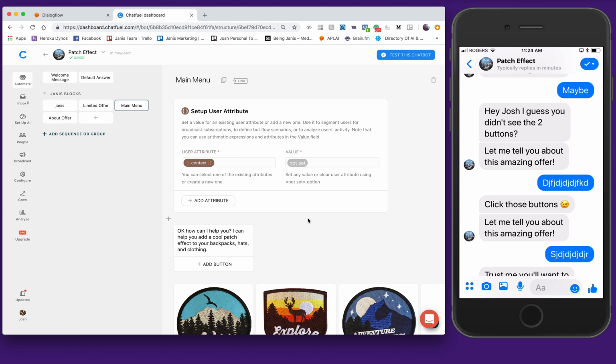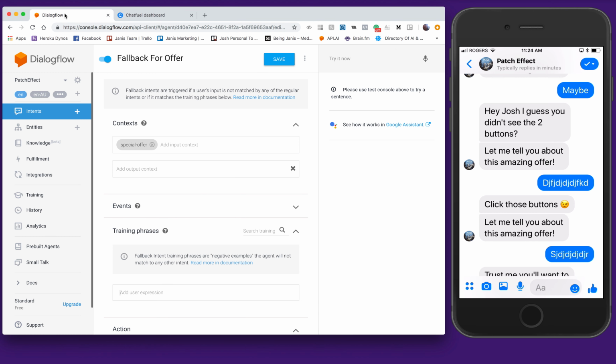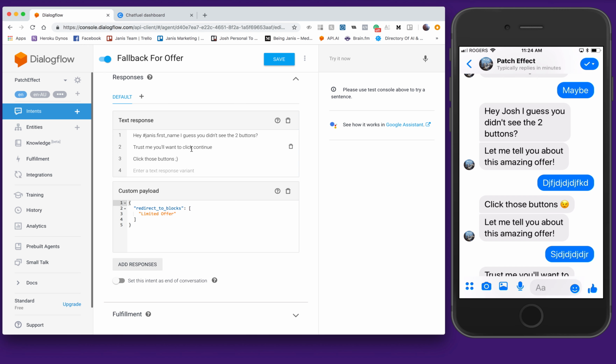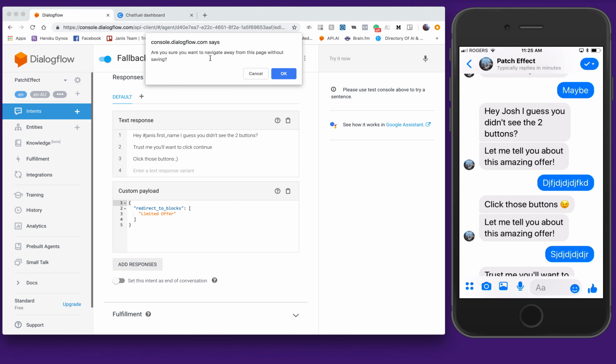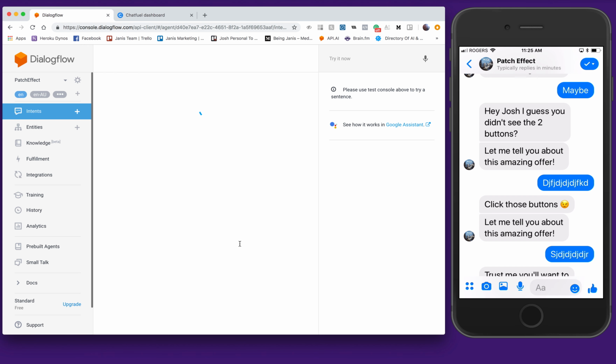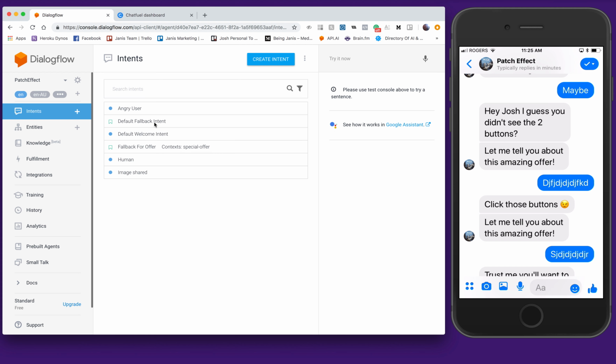So this is my main menu. I have context, but there's no value set. So if there's no context set, or if there is context set, like I've done here, you'll get this set of responses. And if there is no context set, then it's just going to load our default fallback intent. And you'll get this set of responses.